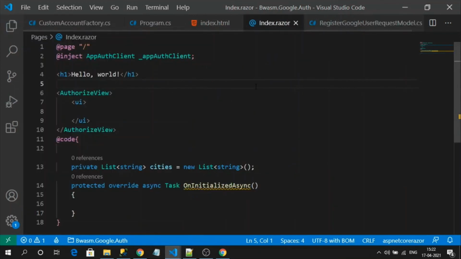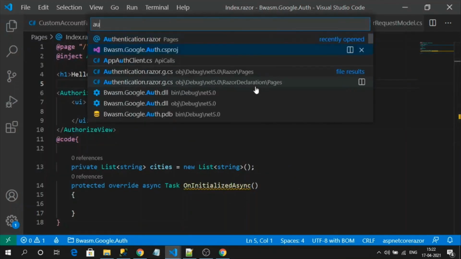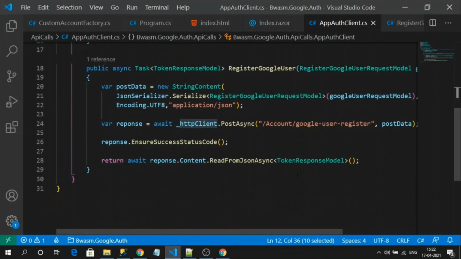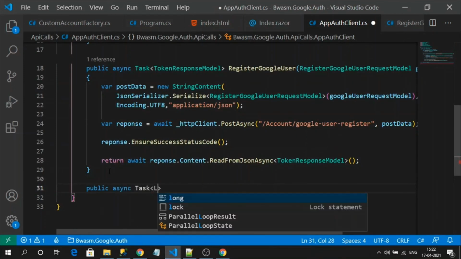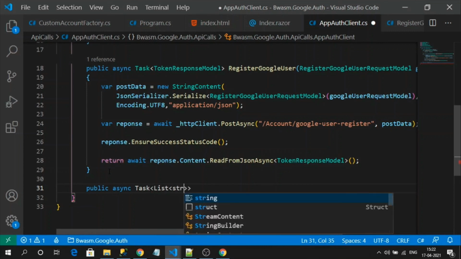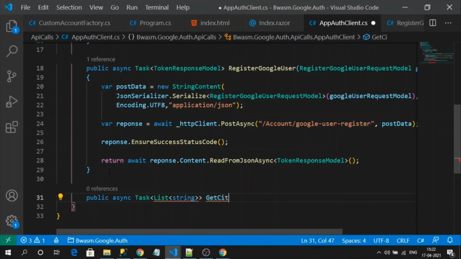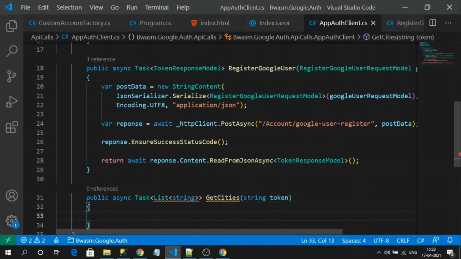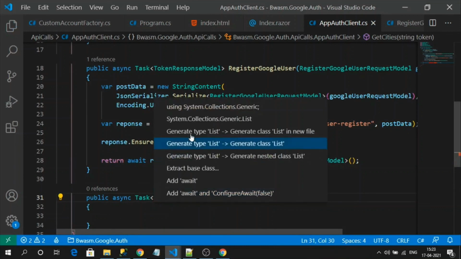So for that, let's go to the AuthApiClient class. And here I can say public async Task, and the output is a List of strings, and GetCities. Okay, so this will have one additional parameter, nothing but our token. We need to pass the token here. How we will pass it, I will mention in upcoming steps.